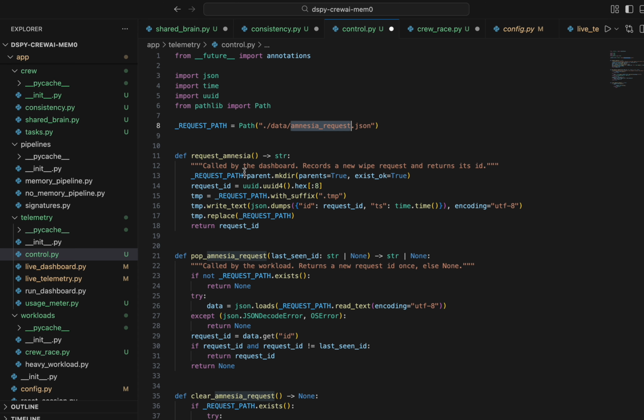The first function, request amnesia, is what the dashboard button calls. It makes sure the folder exists, generates a short unique ID, writes the ID and timestamp to a temporary file, and then renames the temporary file over the real one. The rename is atomic. The reader can never catch a half-written file. It returns the ID so the dashboard can show confirmation.